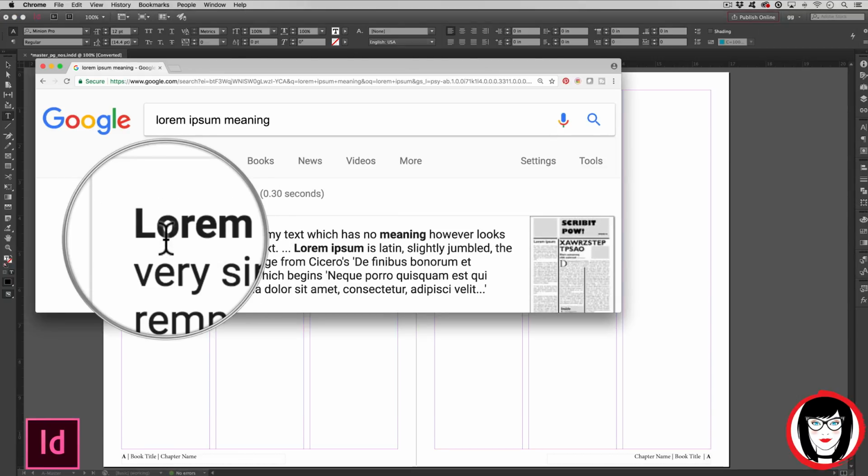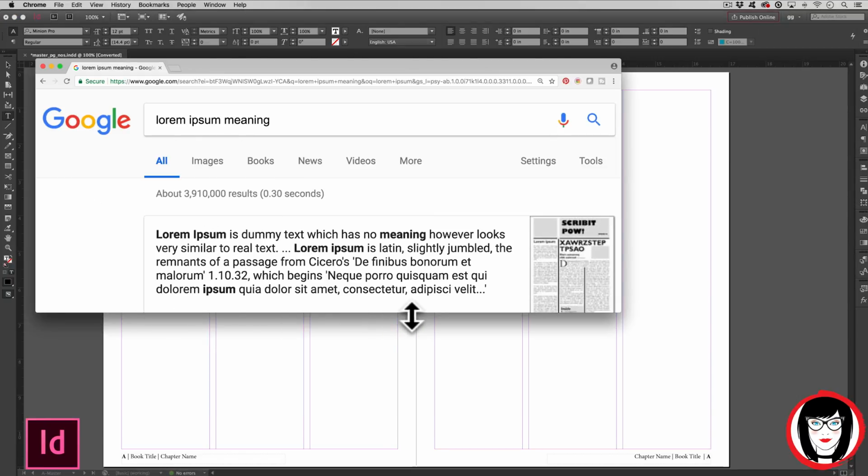What is Lorem Ipsum? Well, Lorem Ipsum is dummy text. It has no meaning and it's based on Latin. It looks similar to real text, so it'll give you a sense of spacing as you use it as a placeholder. Because Lorem Ipsum is based on Latin, they sometimes call it Greeked out text.